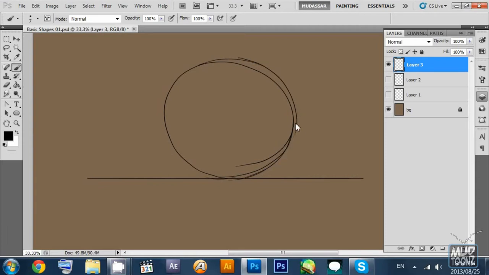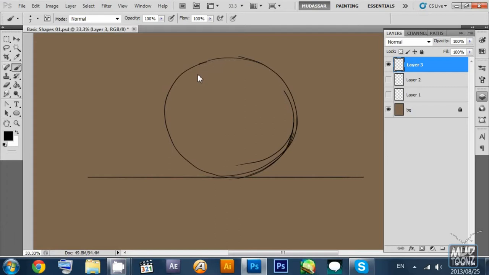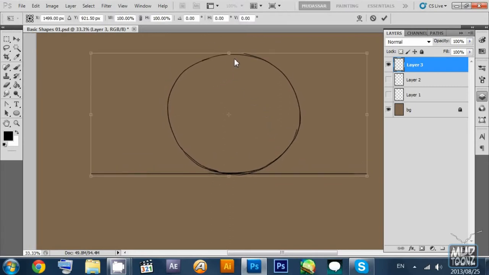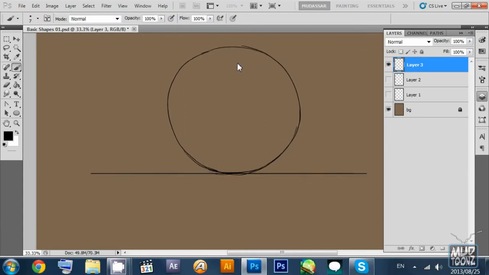Now I'm using the eraser tool. Make sure that you get that this is just a reference for how my circle should look, how big my circular object should be, and how it should be placed on a flat surface. I can always scale it upwards or downwards depending on how I want it placed. So I'm scaling it vertically so that it looks like a circular ball.